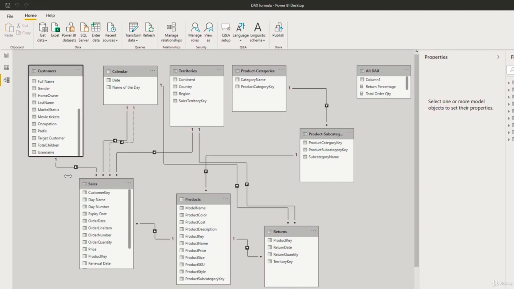Now, how filtering is done is, you can filter the sales table based on the elements in the customers table because that is the flow. And again, you can filter the sales table based on the elements in the territories table. But you cannot go back from sales to the customers table because it is opposite to the flow of the relationship.